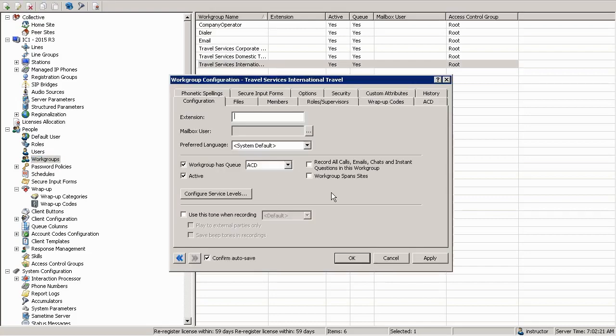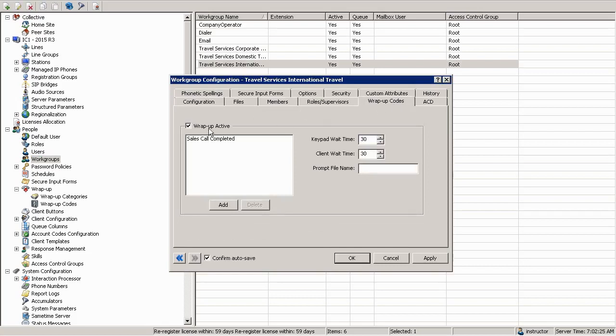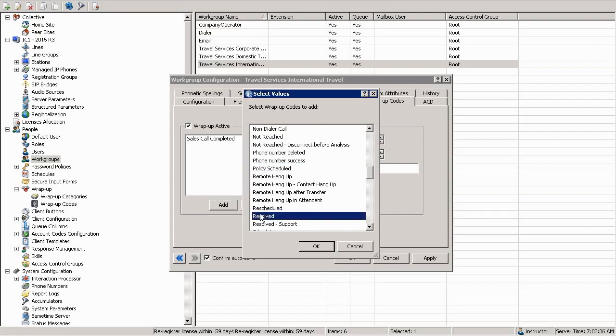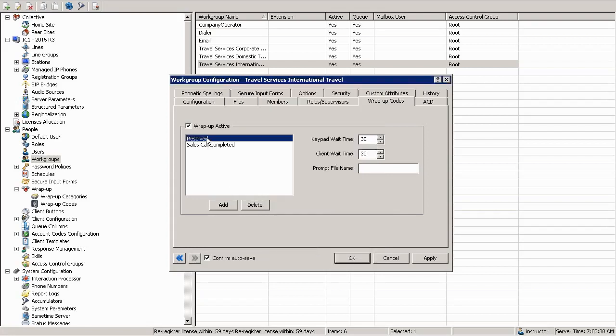So now the final step is to assign it to a workgroup. So we go to the workgroup, which has an ACD queue. We go to the wrap-up codes tab. Okay, we activate it. This one was already active. And we can add this new wrap-up code that we've created. We go down to R. We go to resolved, click OK. It is in here.